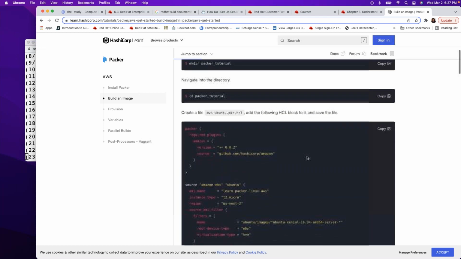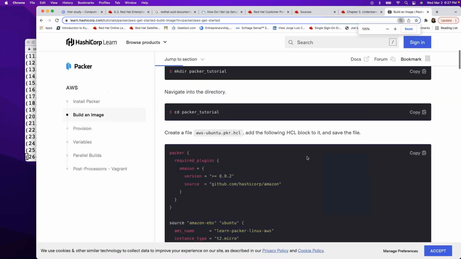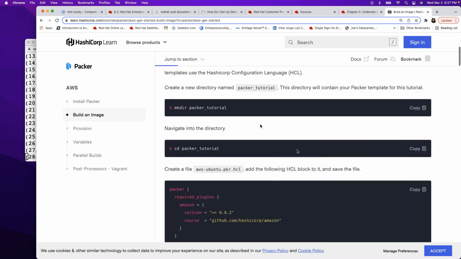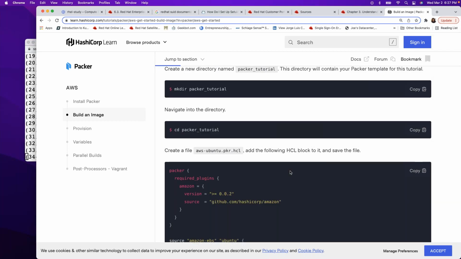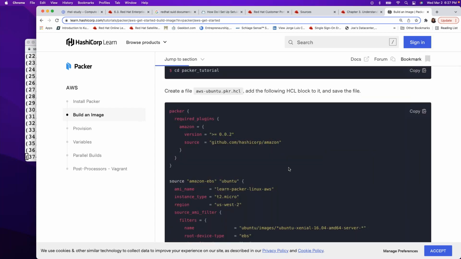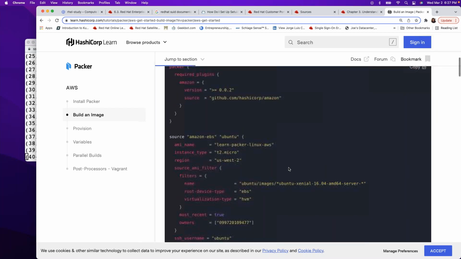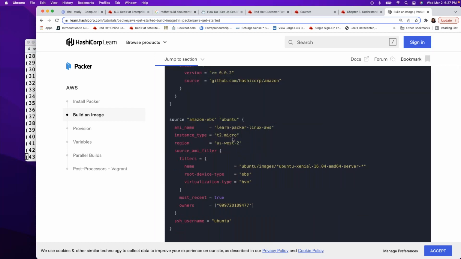So here, let me blow this up. Here they're saying, okay, you installed Packer. You're going to make a directory. You're going to hop over into that directory, and then you're going to set up a T2 micro. You're going to use this particular image or EBS, HVM, and this right here is some owners, and this is probably Hashi as the owner, right? And then the Ubuntu SSH name.